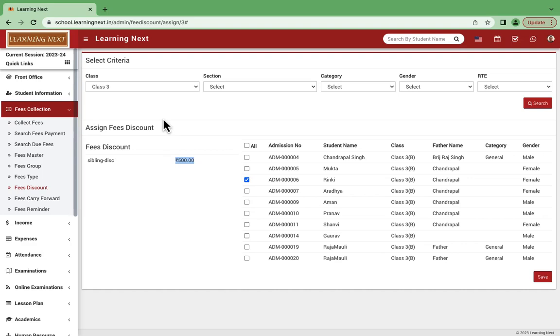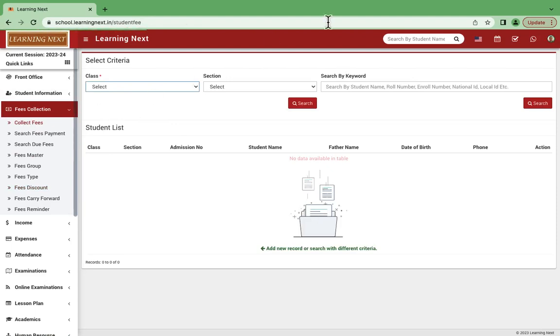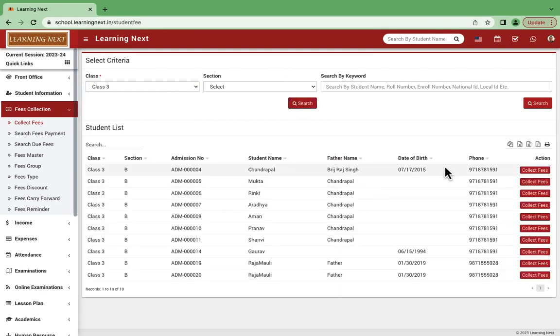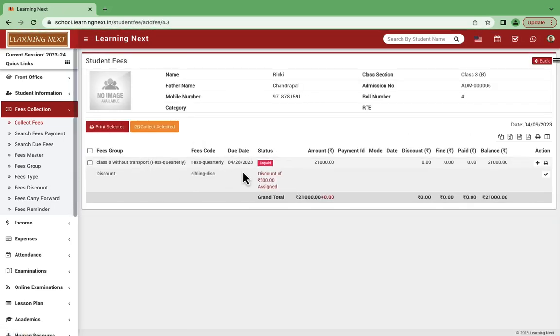Now, how to collect fees. Every configuration is done. Now go to collect fees, select class 3 and search, and all the students have come. Suppose I just want to pay for Rinky. Go in collect fees and you'll see this discount is already applied. You remember we added the sibling discount. I'll go in this and make the payment.